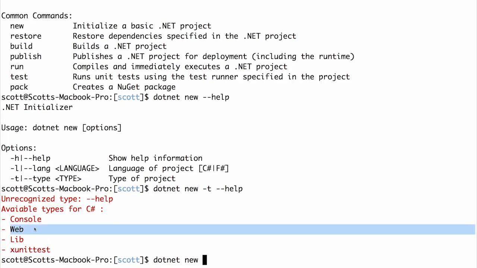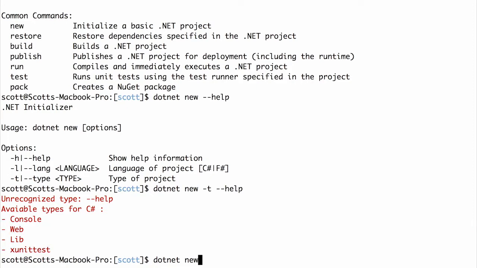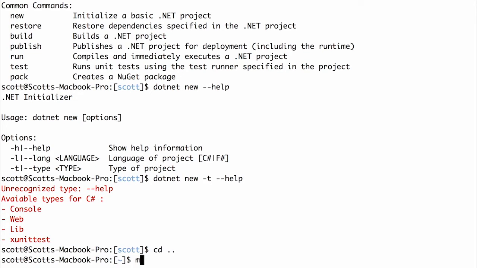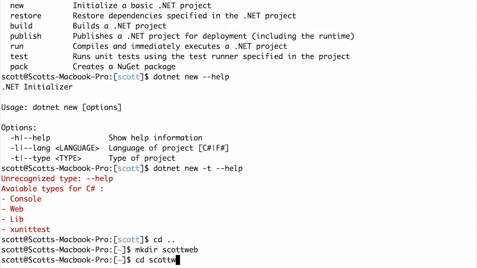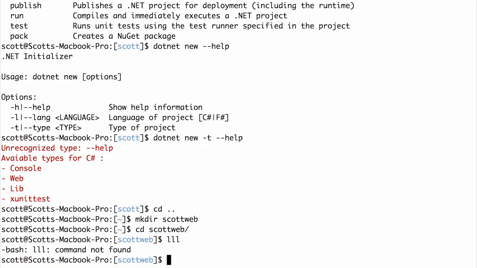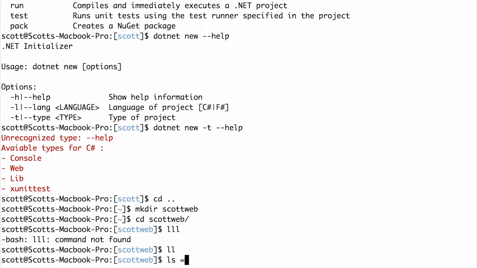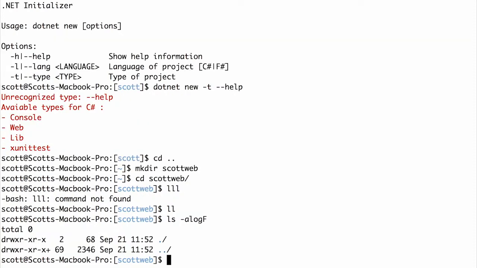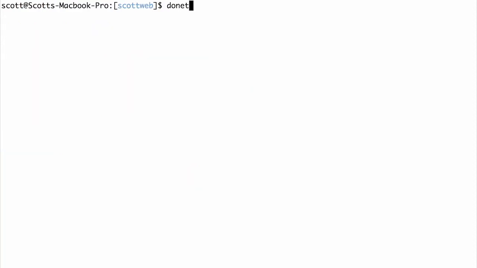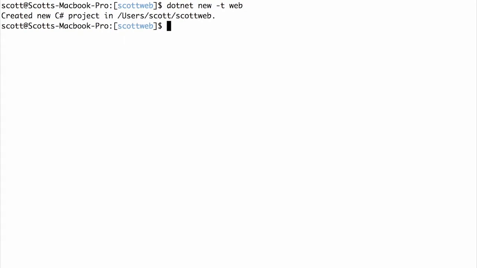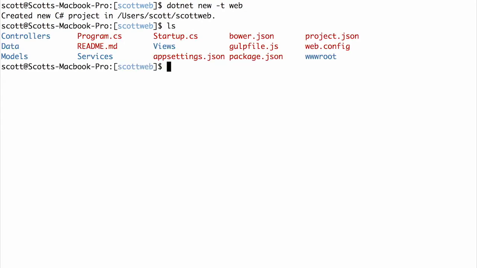But let's look at web. Let's try that. We're in Scott. I'm going to go up one, and then let's try Scott Web. It's empty. Let's go and say .NET new -t web. So what's in there? Oh, it got a lot bigger.